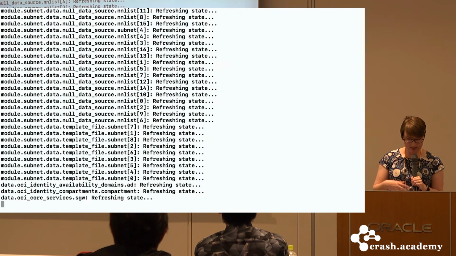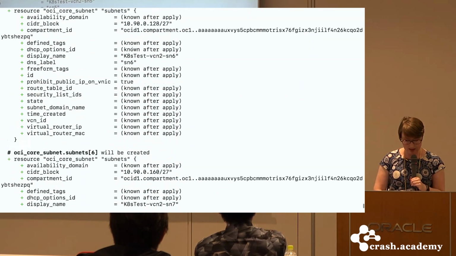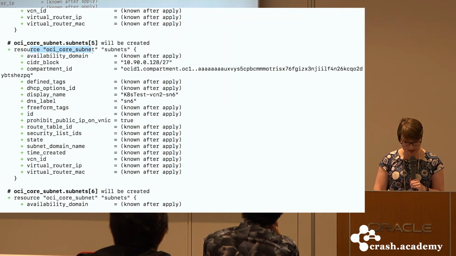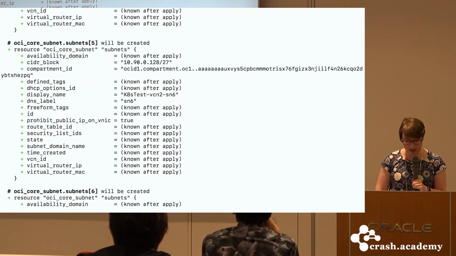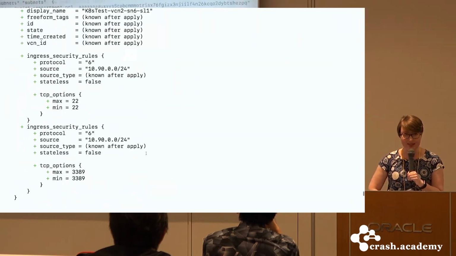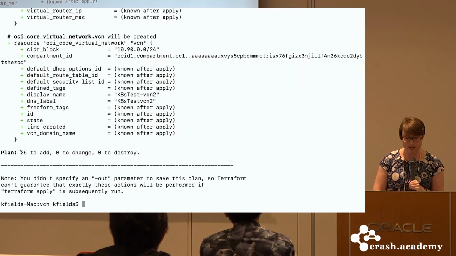And so when I do this, it goes through the files that it has and tells you what it's going to create and gives you as much information about those things as it can. For example, here is a subnet. It doesn't know what availability domain it will be in because that's going to be created when I apply. And it tells you what CIDR block this subnet will have, the compartment that it's going to be deployed into, the display name that it will create, and a few other things. So this is creating a lot of resources, as you can see, but it figured out what to do very quickly. So it's going to add 25 items, not going to change any, it's not going to destroy any.